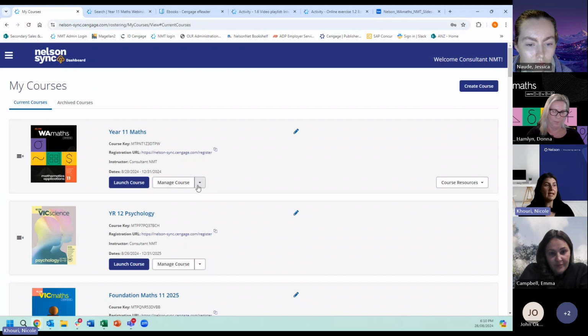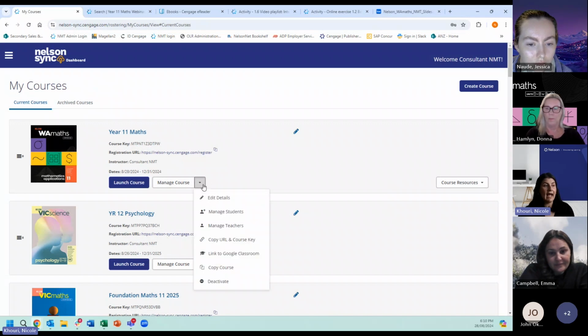From this screen here, if we go back to the home screen, there will be a little arrow button against your course, and it'll allow you to copy course. So what this will mean is it'll copy the course exactly the way that you customized it. So that way for your students come the next year, you don't have to go ahead and do all of this again.